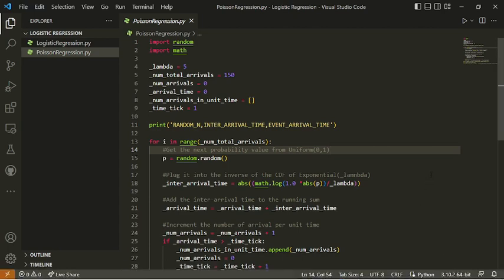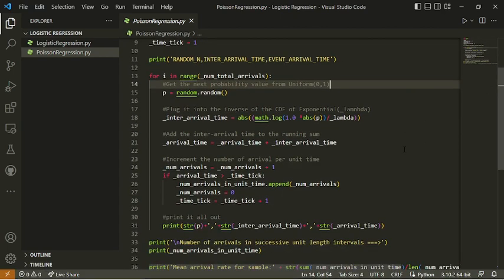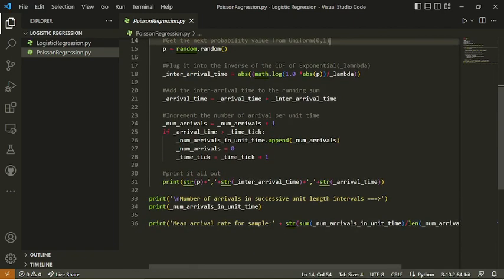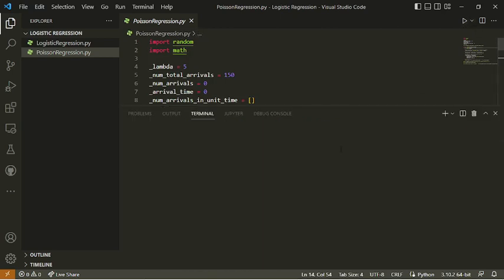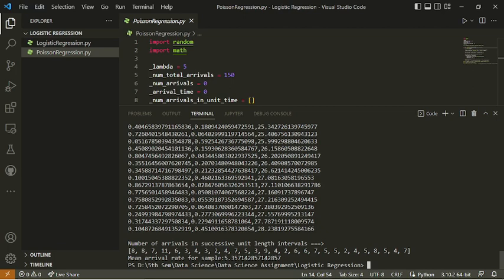Now let us look at the code of Poisson regression. Now here's the code for Poisson regression. We have used a for loop and a few print statements, and import random and import math, and here's the output.